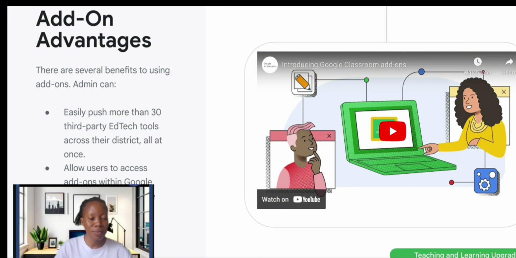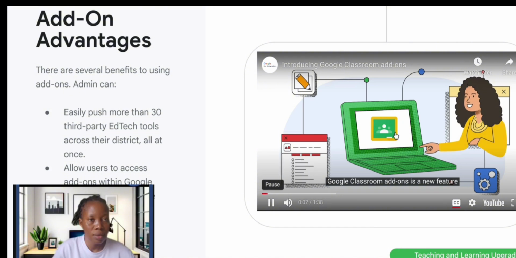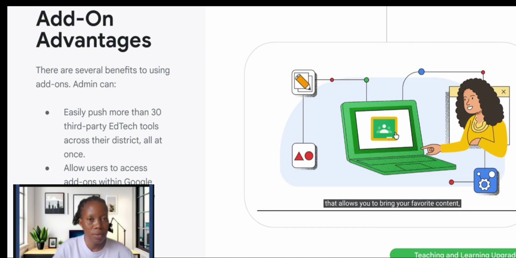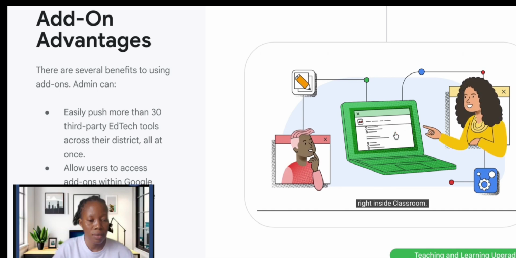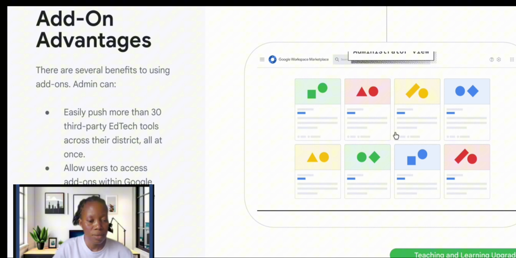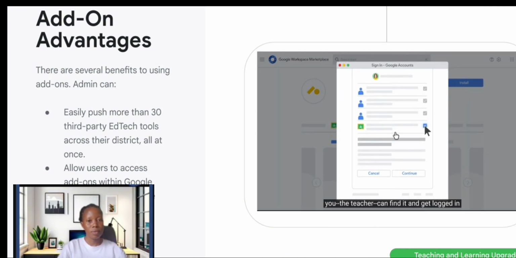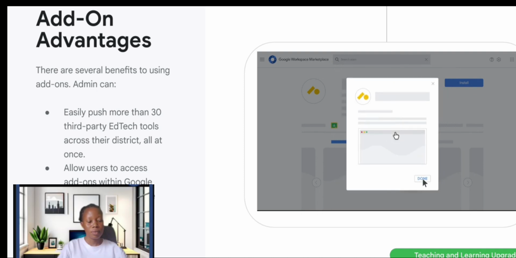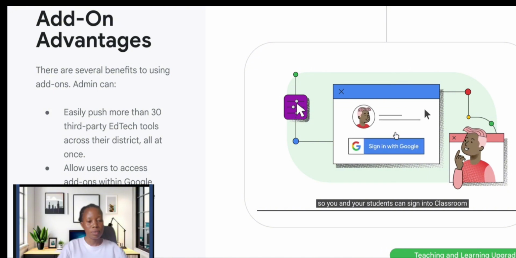Google Classroom Add-ons is a new feature that allows you to bring your favorite content, activities, and lessons from top edtech tools right inside Classroom. Once your admin sets up an add-on, you, the teacher, can find it and get logged in with just a few clicks. Use a single sign-in from Google, so you and your students can sign into Classroom and your add-ons with the same secure login, removing the need to remember passwords. And no more navigating to different websites to access Classroom. It stays right within Classroom.